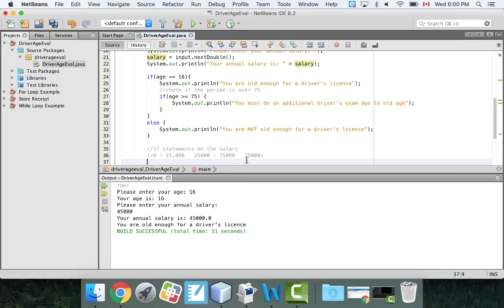I can go like this. I can say if, so I'm going to do two conditions here. So I'm going to use two sets of brackets. I'm going to add an extra set of brackets here. I'm going to say if salary greater than or equal to 0. And then what I'm going to do is, right in here, I'm going to put the double and symbol. And I'm going to put another set of brackets. I'm going to say salary is less than or equal to 25,000.